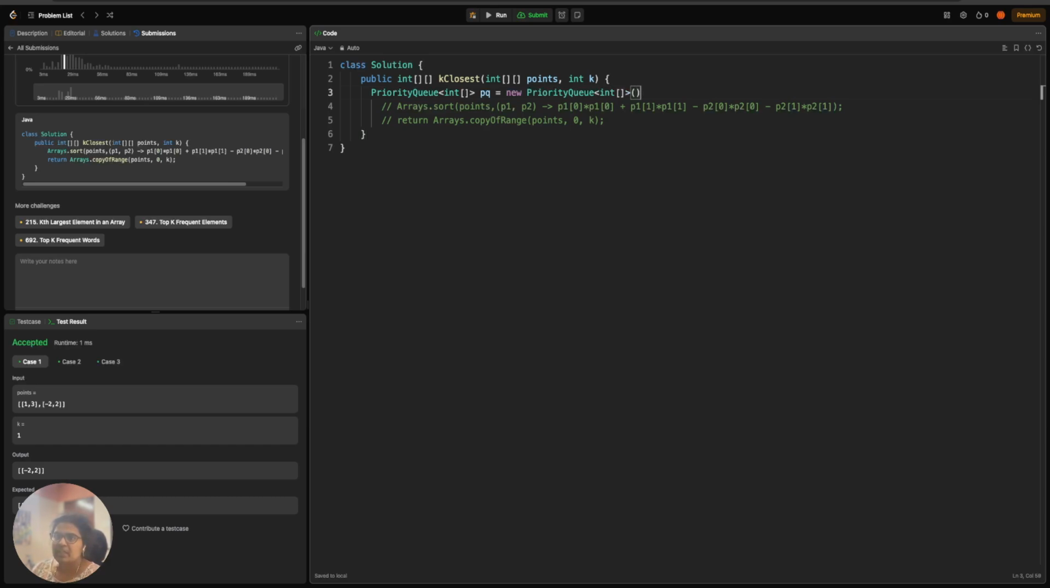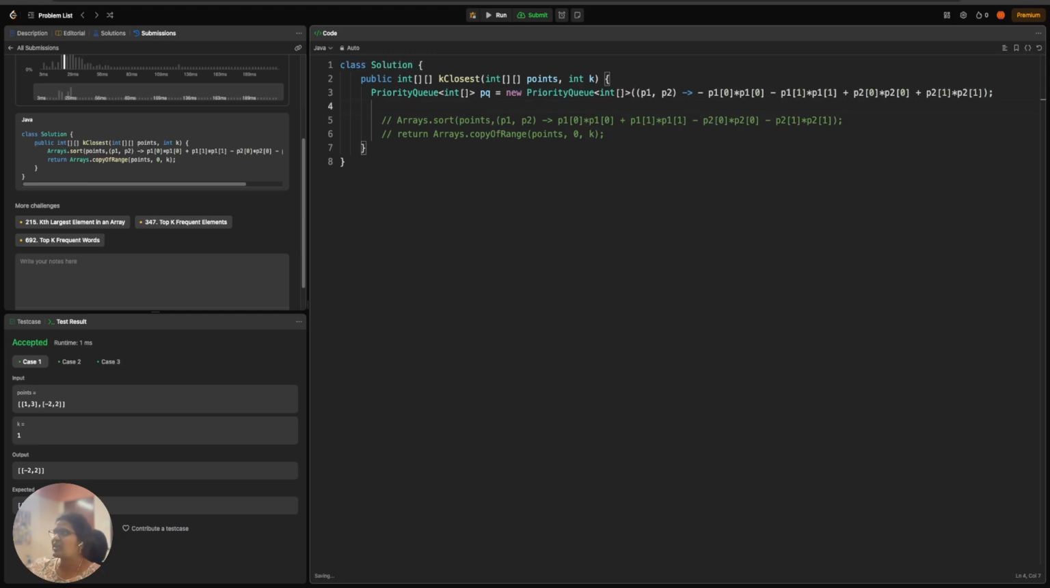The priority condition is nothing but similar to our comparator, P1 comma P2. Now we could even copy this. Here we are doing a less than b, so this will give us a min heap, but what we want is a max heap, which is why we have to reverse the signs. So this will give us a max heap based on the distances. The highest distance would be given out first when we delete an element from the queue.